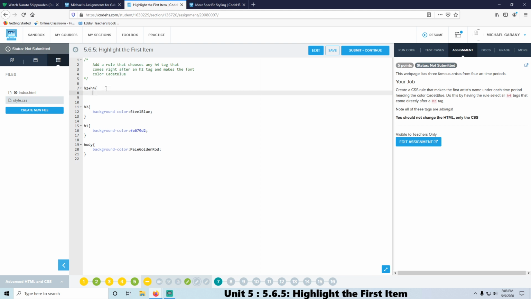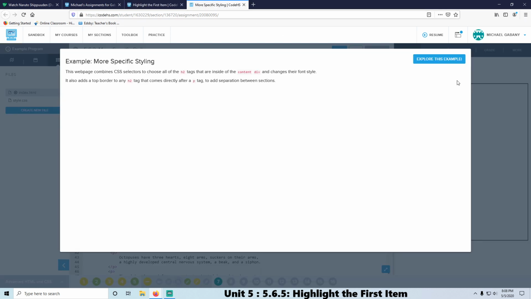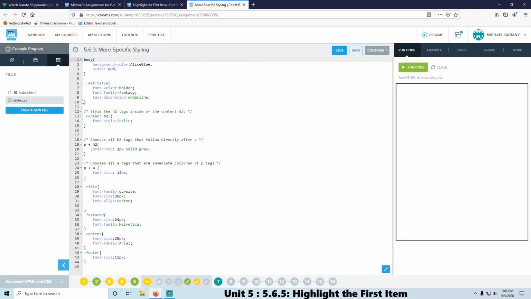Then you choose the selector. In that case, we're doing the color, background color. It's not text color. Steel blue. It's actually cadet blue. I was looking down here. Let's see, did the example that they gave us have anything like that? Yep, they did it right here.